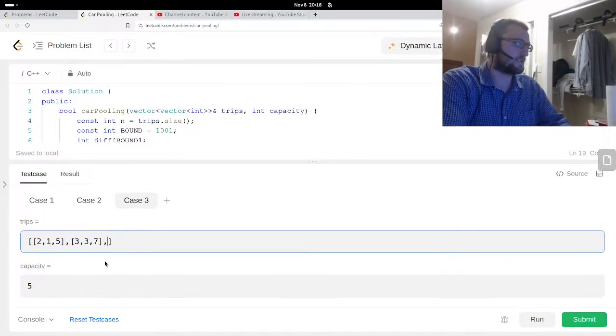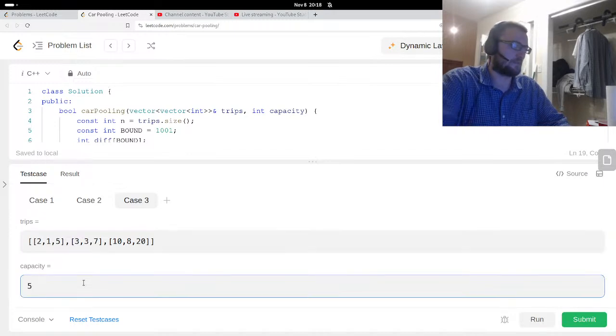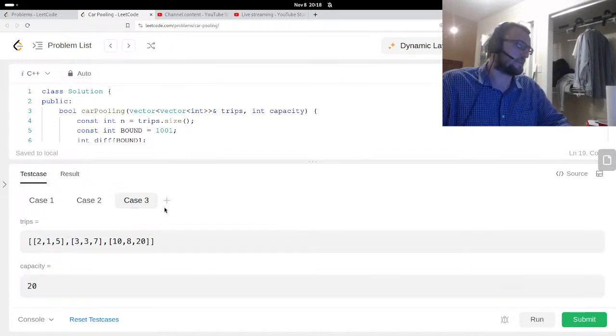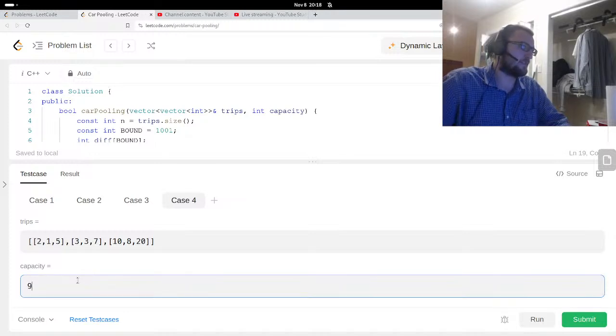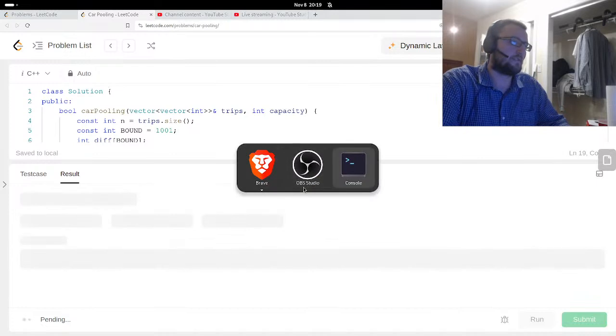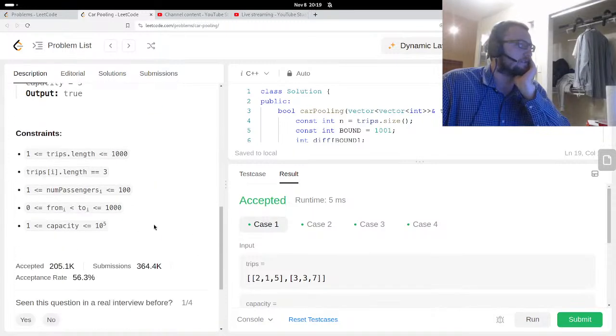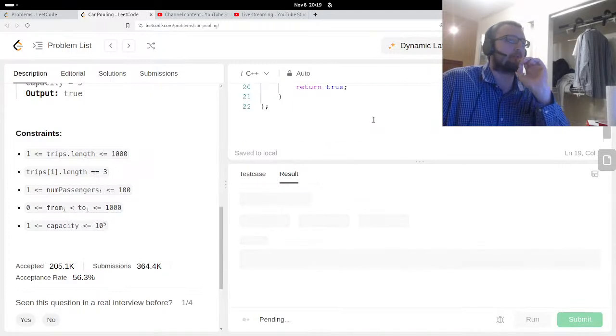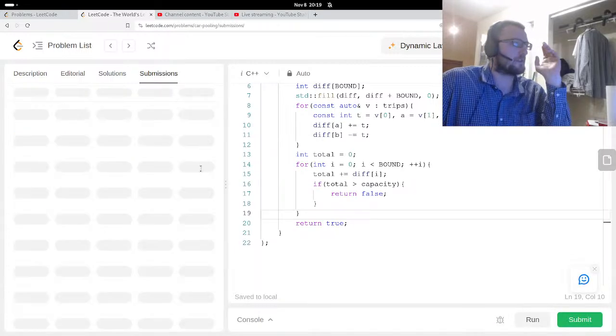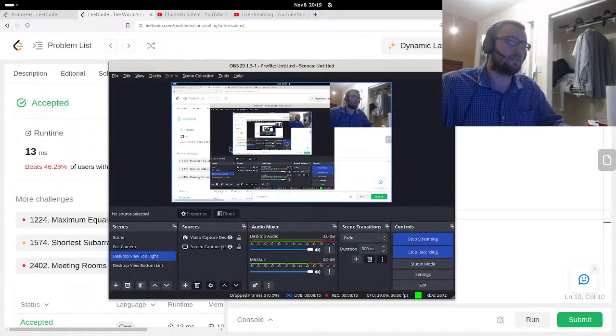I don't know, let's add some more things. Let's do like 10 and, I don't know, 8 and 20 or something. Make the capacity like 20. Let me make the capacity 9. I'm actually not entirely sure. I think this is it. I'm going to go for it. Could be wrong. I guess I didn't think too hard about different test cases that I may have missed.